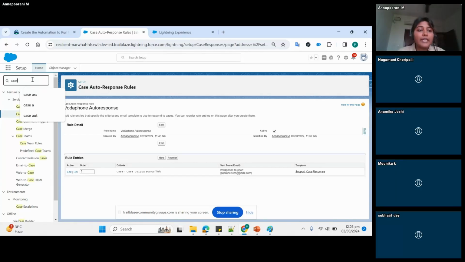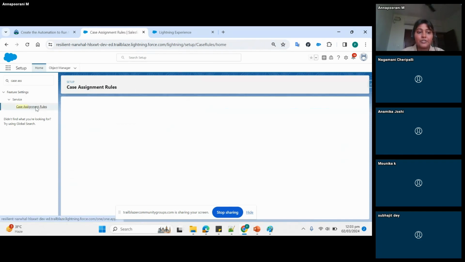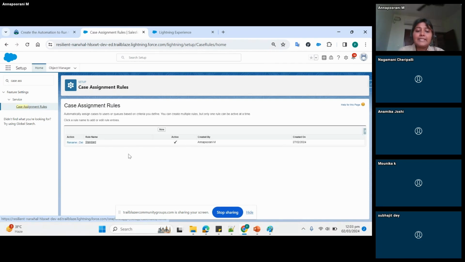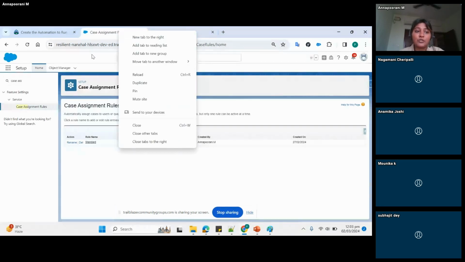Moving to case assignment rules. In the same setup, you can just click on case space ASS, and you will get the case assignment rules. So what is this case assignment rule? Whenever we are getting any case from the web or something like this, we need some kind of assignment to whom it has to be assigned.